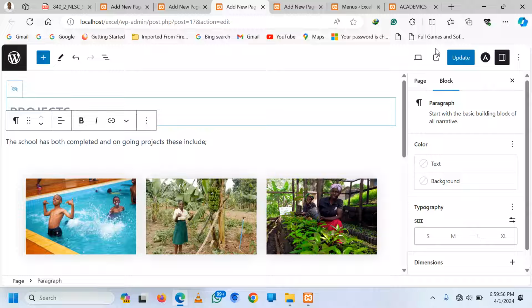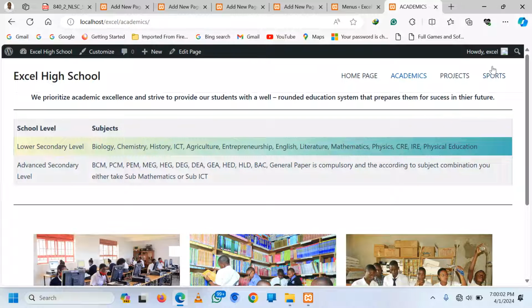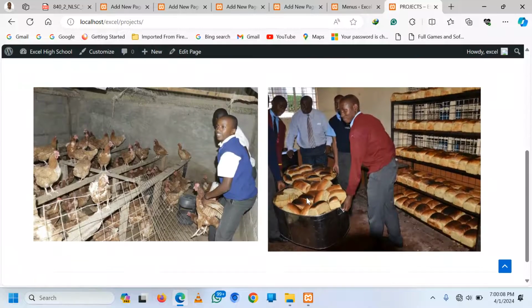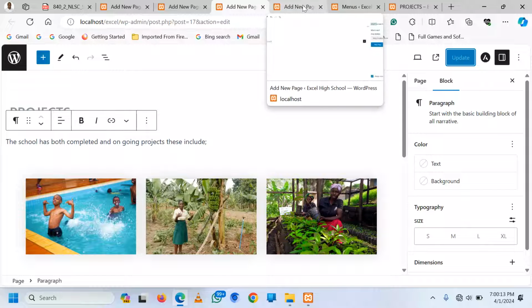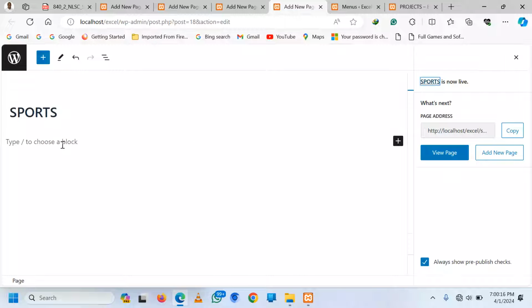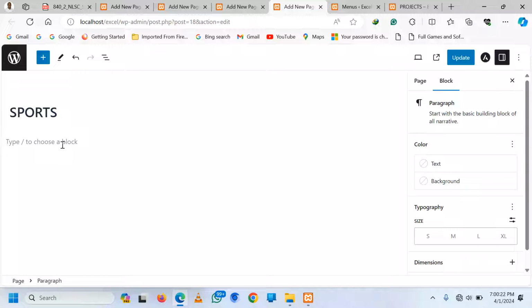So you are going to update your page as well. So when you come to your site here and you come to projects, you find that you have your page as projects and they are indicated there. We also have our last page, which we call sports. So with sports, maybe it can be a paragraph about sports. We talk about it as we can have these sports and say, can have a paragraph.